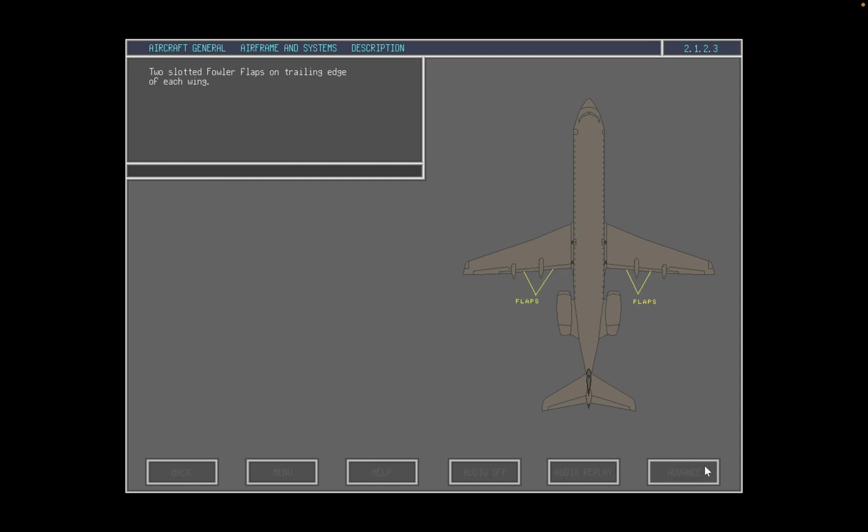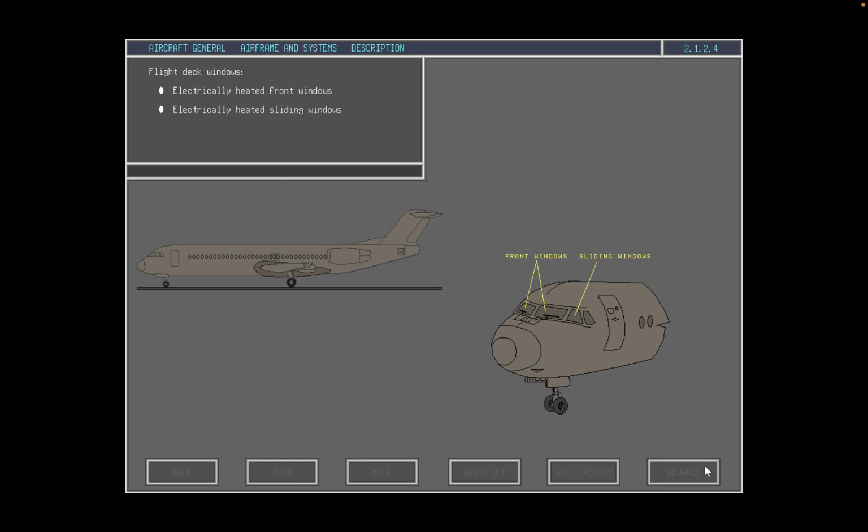Slotted Fowler flaps with a full extension of 42 degrees make up 2 of the trailing edge sections of each wing. The anti-icing system prevents the build-up of ice on the leading edges of the horizontal stabilizer, wings and engines. All-round visibility from the flight deck is provided by electrically heated front windows and sliding windows. The side windows are demisted by bleed air. The double-pane construction of the passenger compartment windows allows for air conditioning flow to act as a demister.